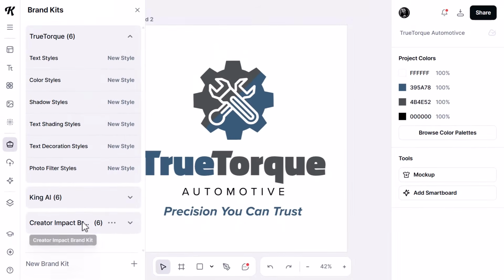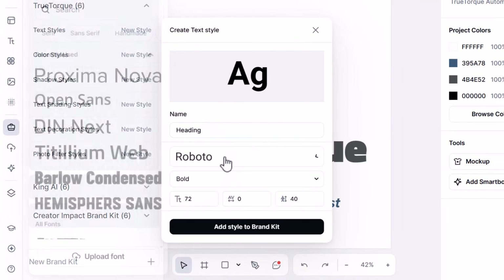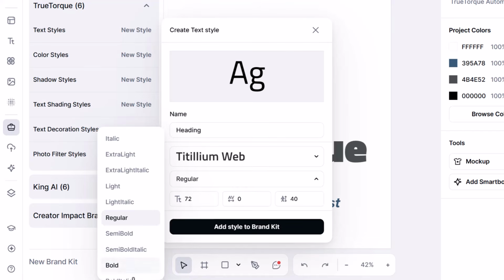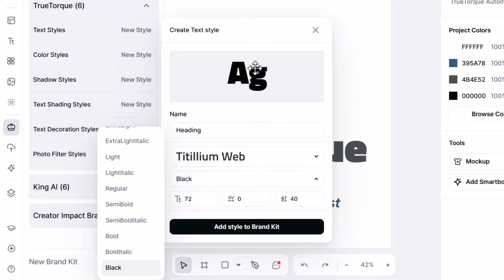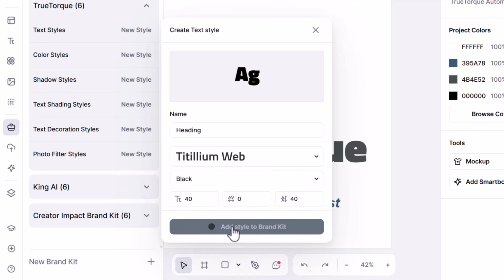And I've got some options here, and I can go in and where it says text styles, I click new text style. I can say heading and choose our Titillium Web, the black, nice heavy font. And I'm going to just put the font size at about 65 or maybe even 40 because sometimes it can come in a bit big. And I'm going to add the style to the brand kit. I then do the same process for our secondary font.